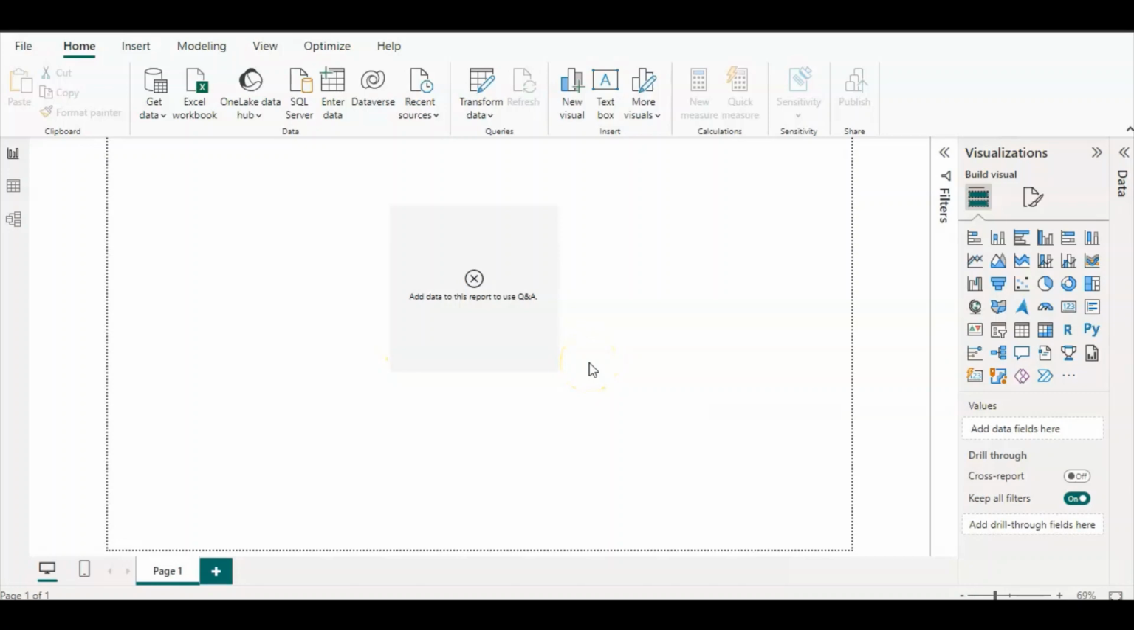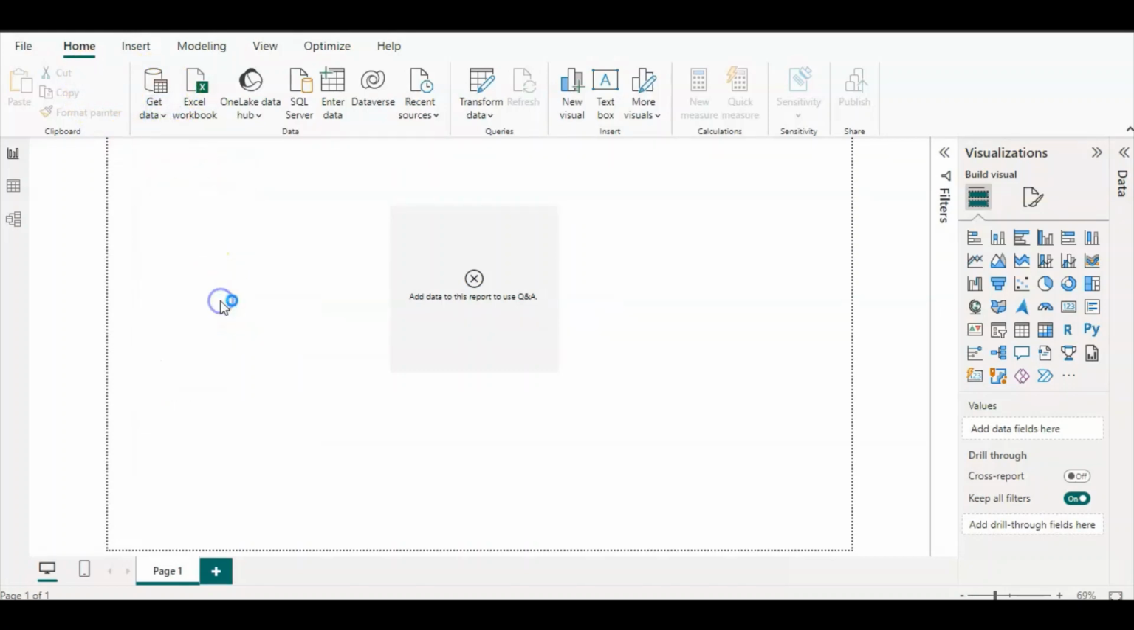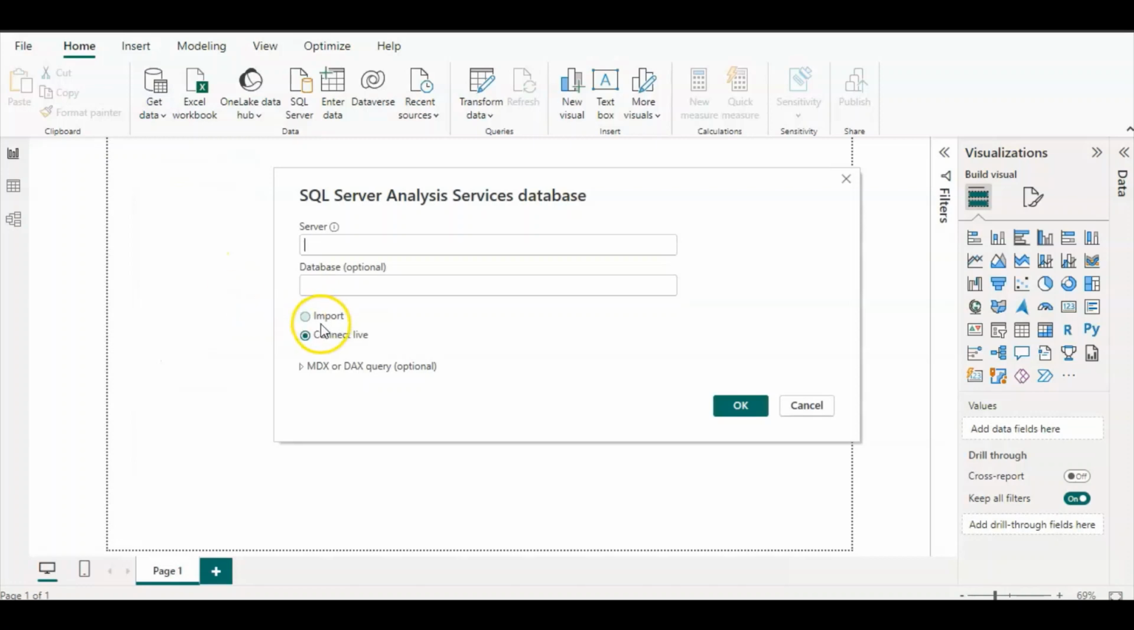And when we connect to analysis service models like SQL Server Analysis Services, Azure Analysis Services, etc., we get import and live connection option. Let's go to Home tab, then Get Data, then Analysis Services. Here you'll get two options, import and connect live. Let's discuss each of these connectivity mode options, their pros and cons, and where to use which connectivity modes.